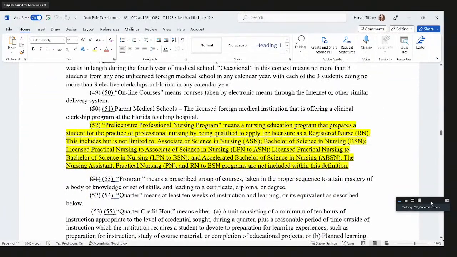The second definitional change is the addition of pre-licensure professional nursing program, which means a nursing education program that prepares a student for the practice of professional nursing by being qualified to apply for licensure as a registered nurse. This includes, but is not limited to, Associate of Science in Nursing, Bachelor of Science in Nursing, Licensed Practical Nursing to Associate of Science in Nursing, Licensed Practical Nursing to Bachelor of Science in Nursing, and Accelerated Bachelor of Science in Nursing. The nursing assistant, practical nursing, and RN to BSN programs are not included within this definition.